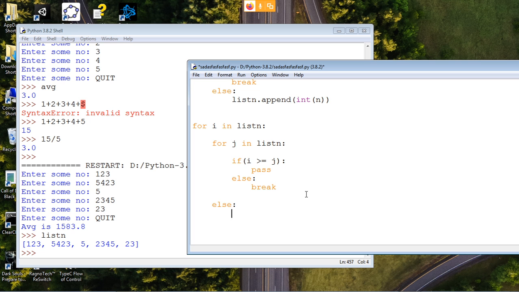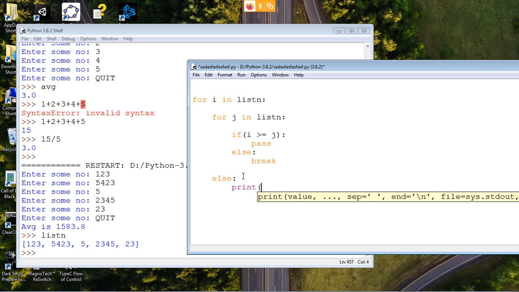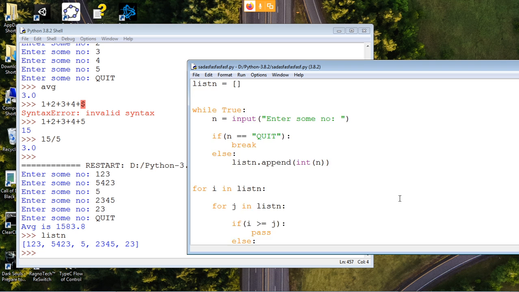So we'll use the else statement. If, for the for loop, we successfully pass out of the loop and never break, that means 100% we found a biggest number. So for that one, we'll just print i is the biggest number. I'm not sure, let's see, this might be the correct one.